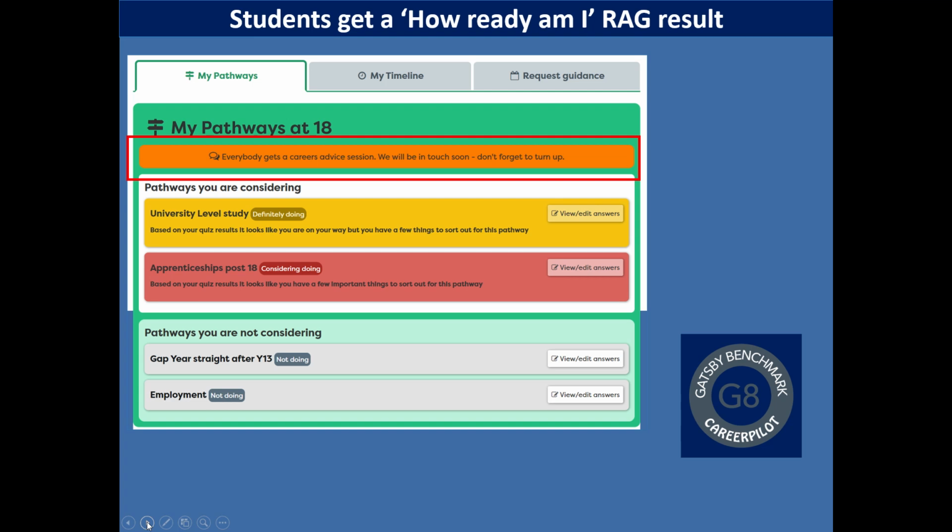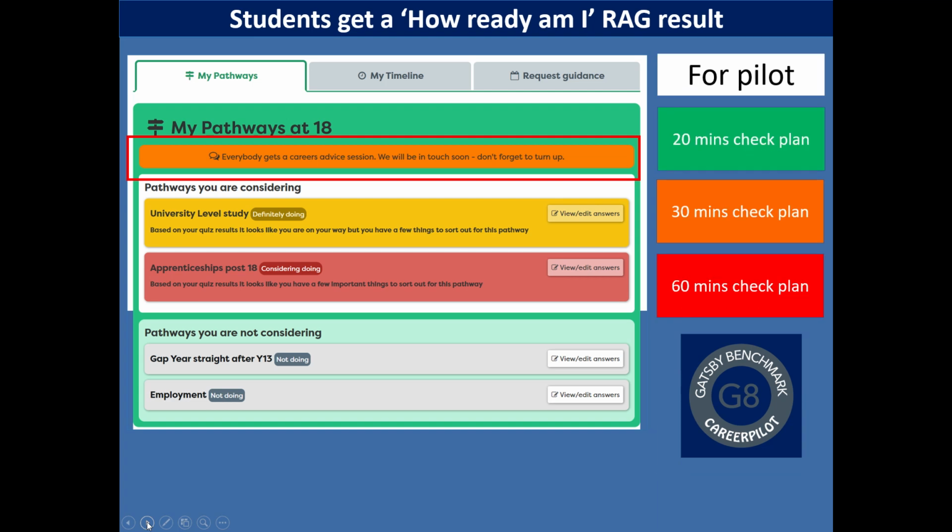So that all meets Gatsby 8, and what we did in the pilot, if they were green, they got a 20-minute check, but if they did come along and they weren't as sorted as maybe that was indicating, then they could be asked to come along for a drop-in. So there's other ways to pick them up. 30 minutes for amber, 60 minutes for red, and red was anybody who's definite about a pathway showing red, or anybody who's shown as having an additional need, and any student who might be thinking about apprenticeship and college because they might need that additional support because those pathways are a little bit more complicated.